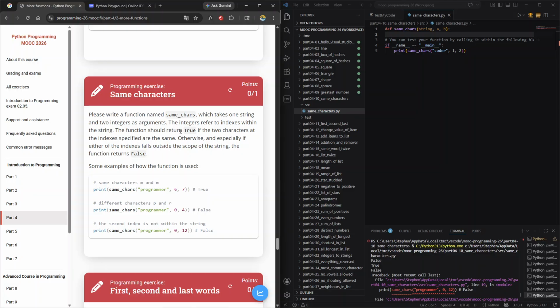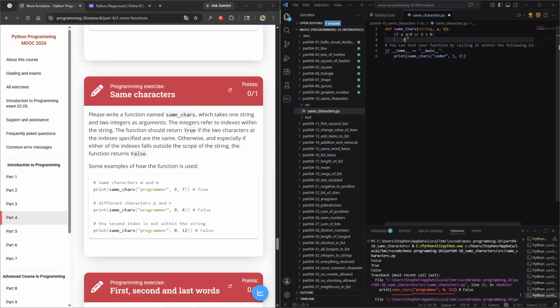And then, otherwise, especially if the indexes fall outside of the scope of the string, the function returns false. Okay, so I think what we should first check is whether or not the indexes are out of bounds to the left of the string. So if A is less than 0 or B is less than 0, then return false. That means the index is going to be out of bounds to the left of the string, right? Because our indexes start at 0 for every string. So if we have like a -1 or -2, -3, or whatever for either A or B, then we automatically return false because either one of these is going to be out of bounds.